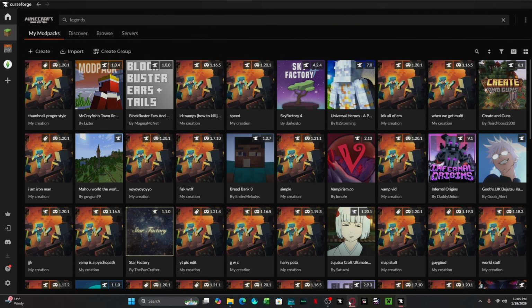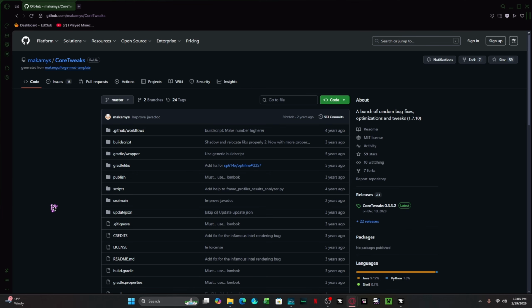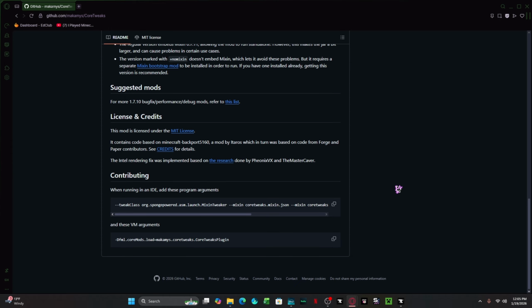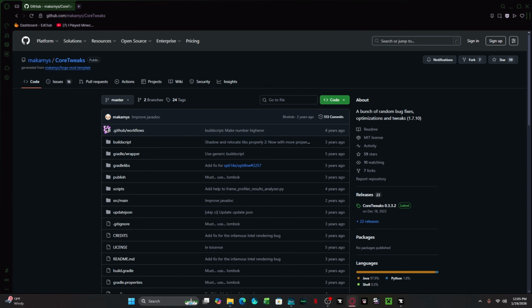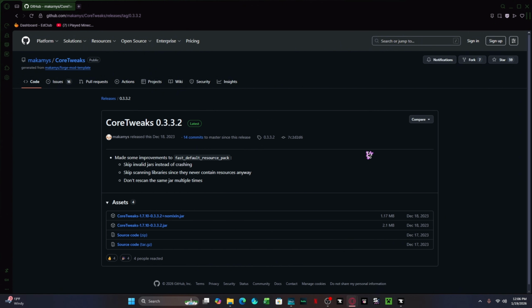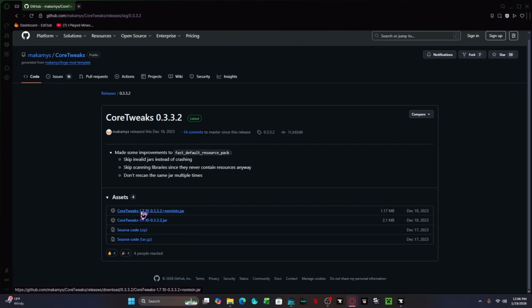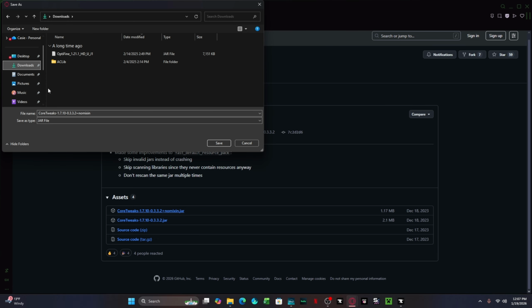Or you can go to a website. I'll put the link in the description. You can just go to this website and download Core Tweaks. Now, this mod completely fixes any visual bugs that you might get in 1.7.10, and you just gotta download it. You click releases, probably, and then you're gonna want to download this one. You can just click on downloads and download it to your downloads folder.